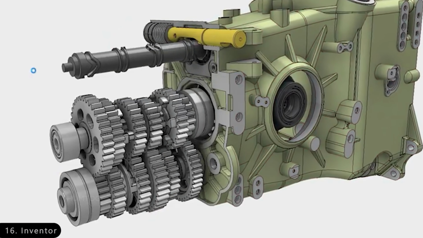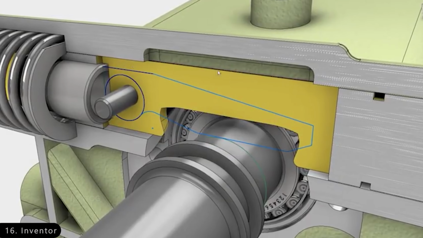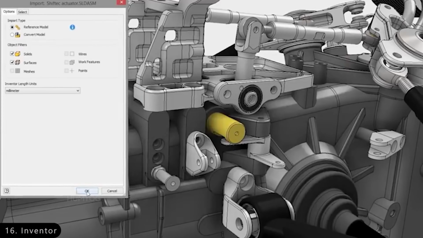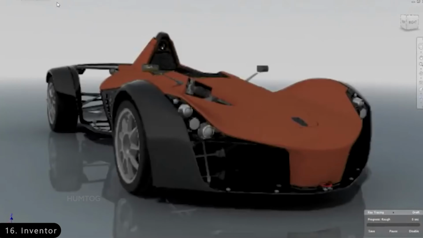Next is Inventor, which is basically the AutoCAD for mechanical engineers. It is used for creating visual prototypes and then simulating the functionality of the product before it is built.